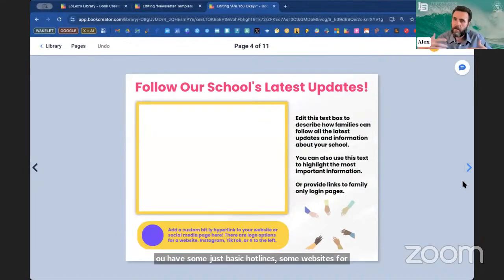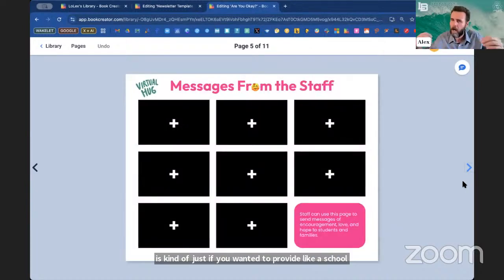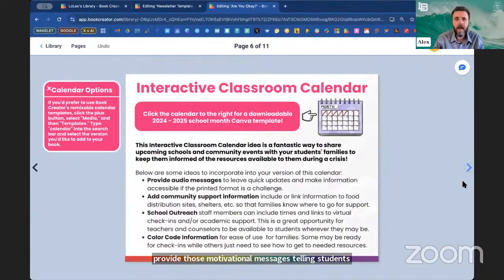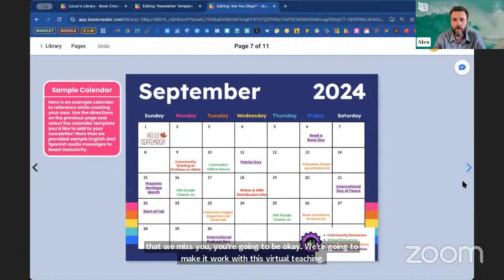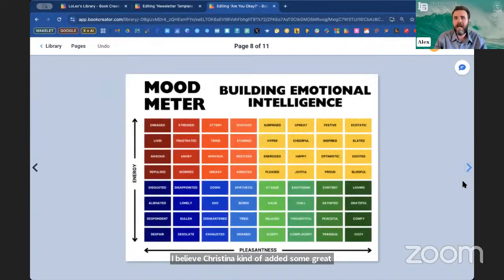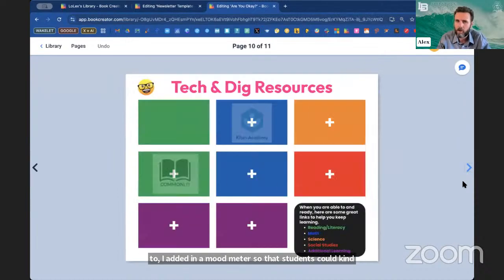This is if you wanted to provide a school update page. We've adapted it so you can have your teachers provide motivational messages telling students that we miss you, you're going to be okay, we're going to make it work with this virtual teaching. We gave the classroom calendar again. I believe Christina added some great resources and actually color coded this. I also added in a mood meter so that students could tap into how they were feeling and learn how to regulate their emotions.